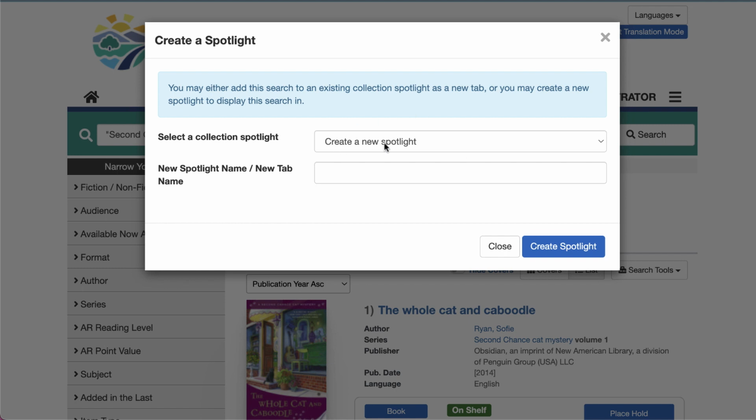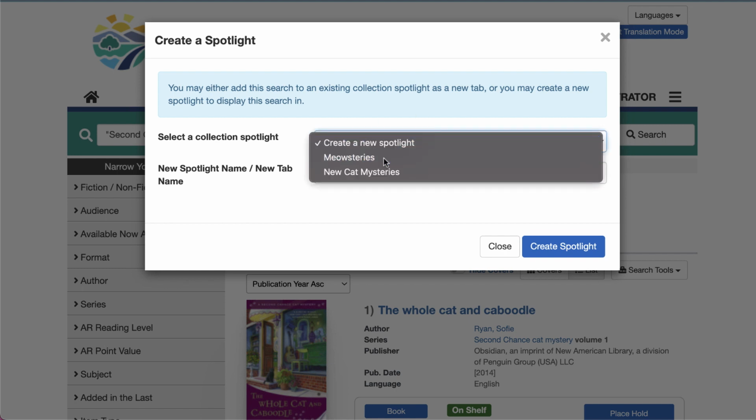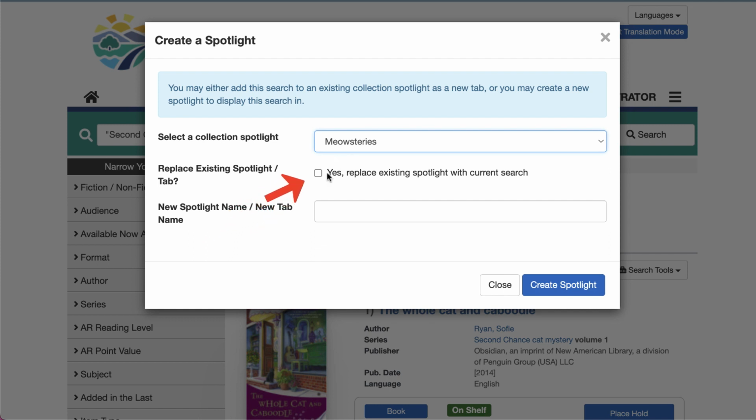I'm going to select the spotlight I want to update, then check the box for Yes, Replace Existing Spotlight. Then I'm just going to enter in the spotlight name again. I'm going to enter it in again because I'm just updating the existing spotlight, not creating a new spotlight or a new tab. If I want to change the name of the spotlight, I can do that in a minute by editing the spotlight settings. Now I'll click Create Spotlight.